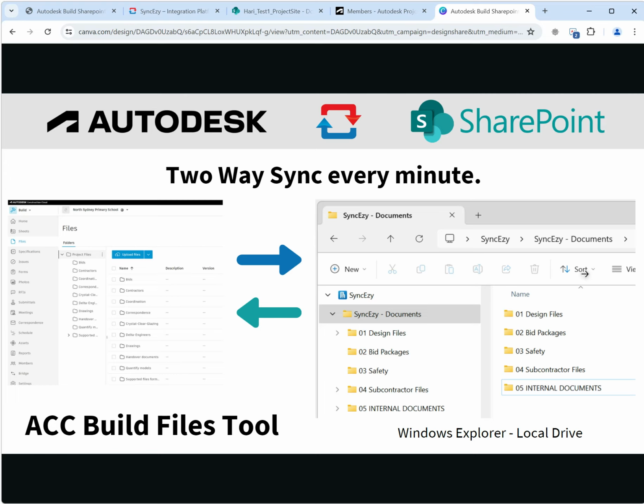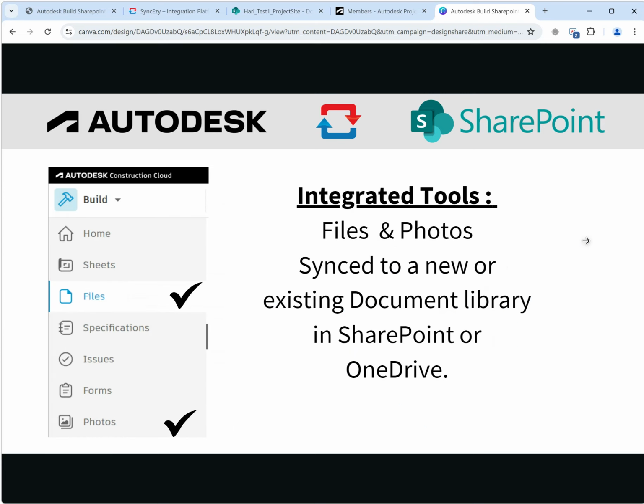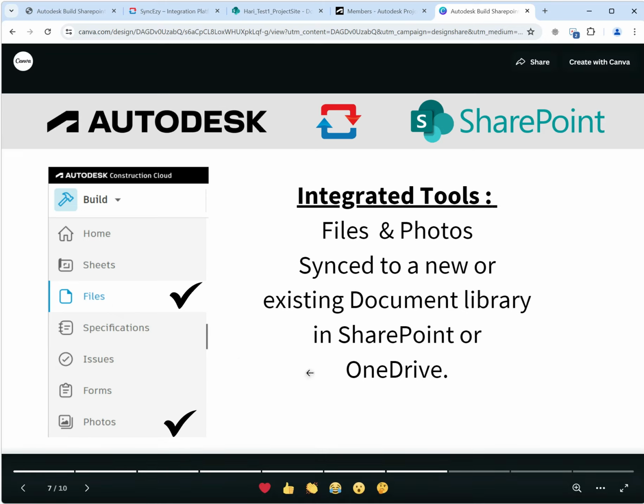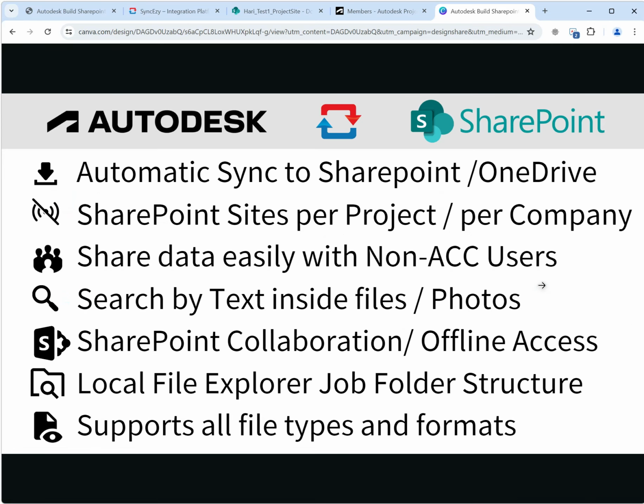Moving forward, how does it actually work? On the left-hand side is Autodesk Construction Cloud. It basically takes all of the Autodesk Construction Cloud data and syncs that into SharePoint and Windows Explorer. What tools do we connect? We currently connect the Files tool in the Build product and the Photos tool. Again, these are both common across all of the document products, so we currently connect those.